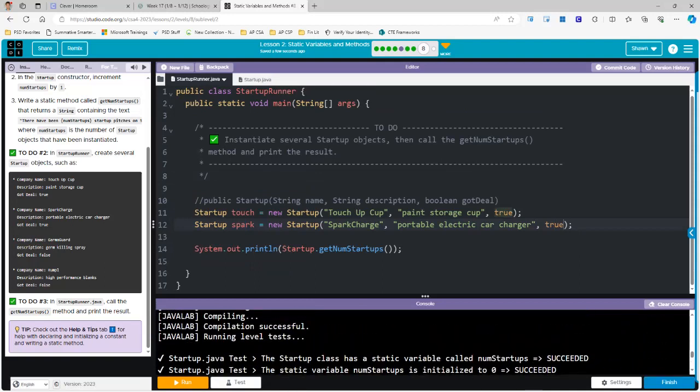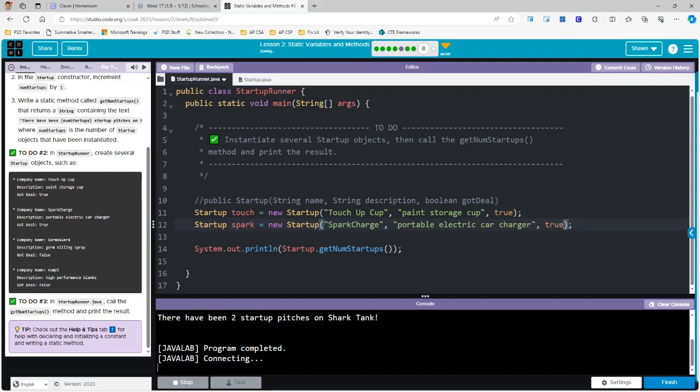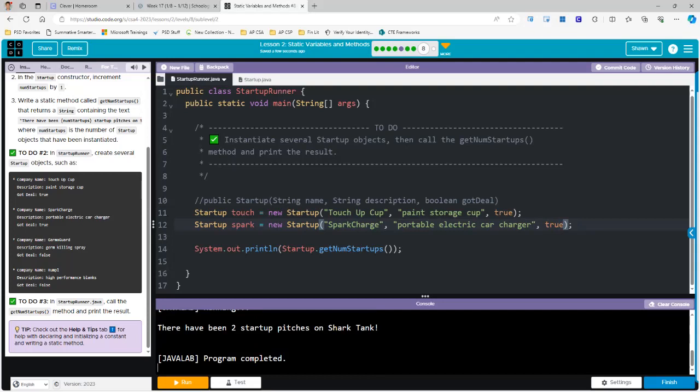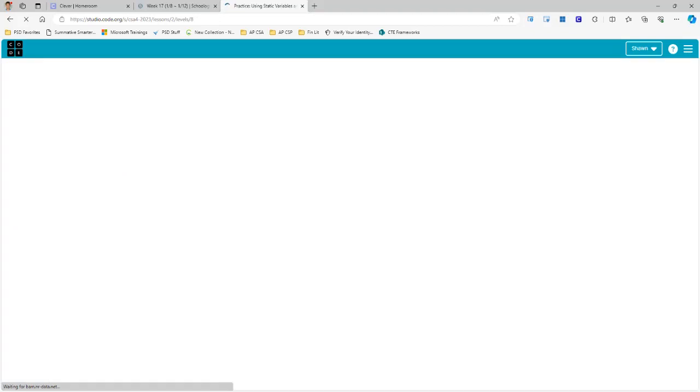Just out of curiosity, let's change this to false just for fun. If I clear and run it again, it should only tell me there's 1 successful Shark Tank thing. Oh, there have been 2 startup pitches. Okay, my bad. It's just showing the number of pitches we've made. So that's that. It's just going to count it. That's all, and that's all they wanted, right? Yeah. So I hope this helps. Let me go ahead and finish this. And then we should be good there if it loads.